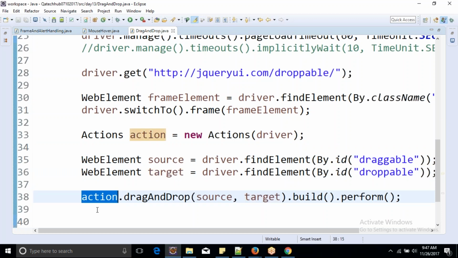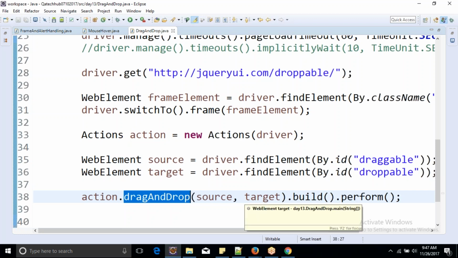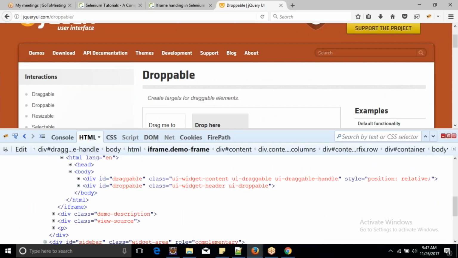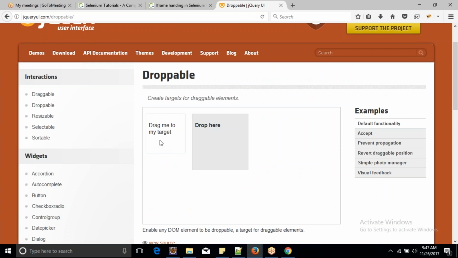So if you have to perform any mouse operation, be it drag and drop, double click, or right click, you will use this instance called action. Then dot drag and drop, you pass source and target, so it will take source and target and drag the source to target. In mouse you can perform multiple operations together. If you just see this drag and drop, it is like first move to this element, click, then move to this other element and drop. There are multiple methods which are clubbed together, right?